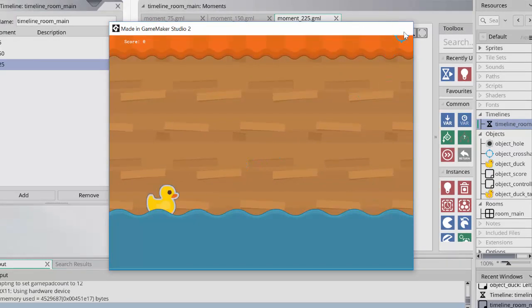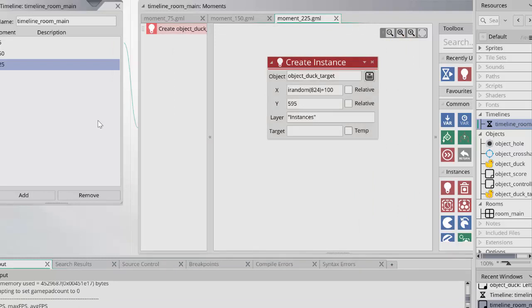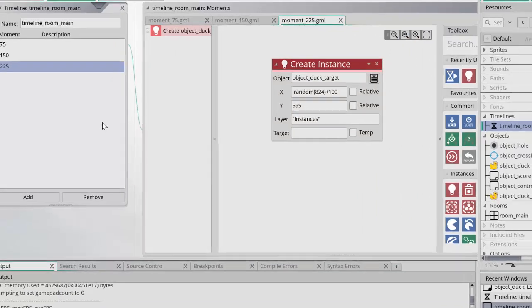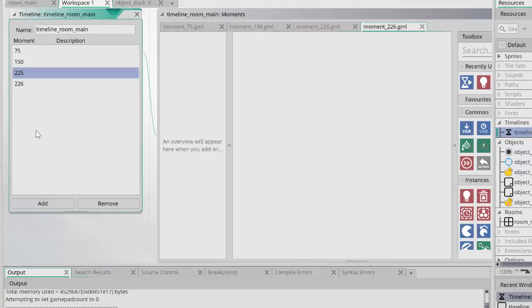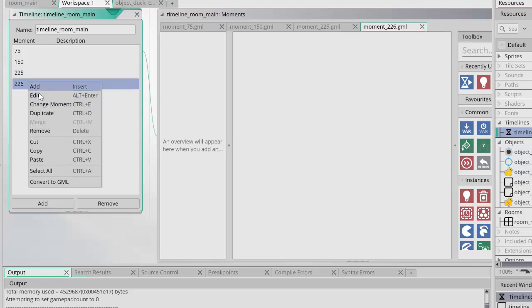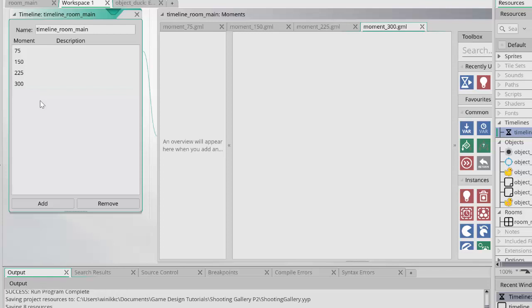Okay, great. So now here comes the fun part. What we want to do is 75 more frames later, we're going to speed it up by 10%. So we're going to add a new moment, and we're going to change the moment in time, Control E by the way. We're going to type in 300, and now what's going to happen is at moment 300, check this out. You're going to love this.